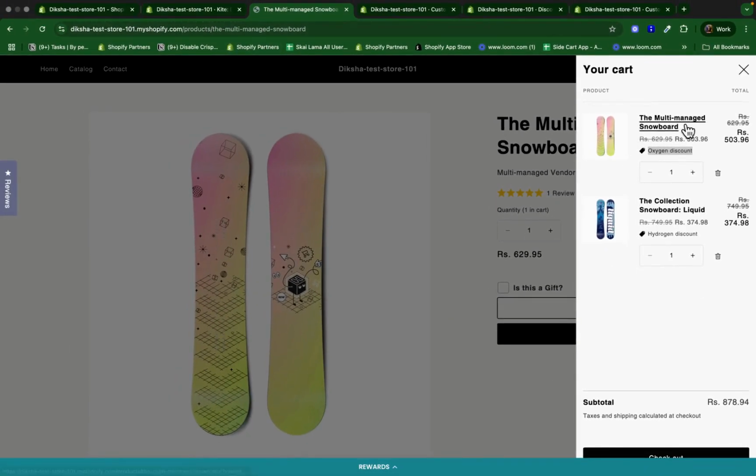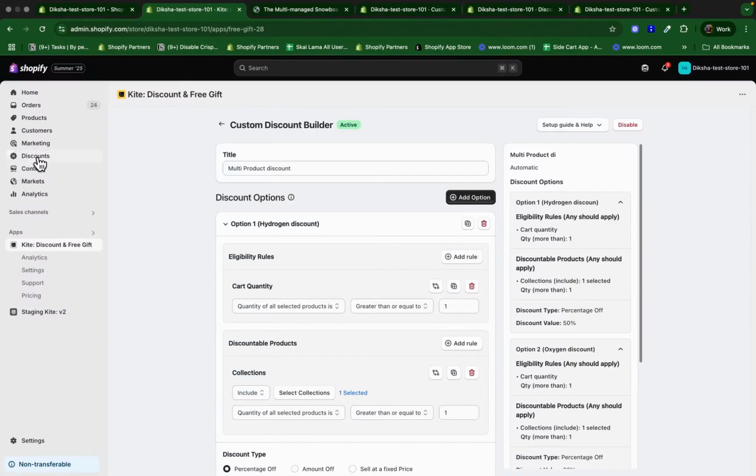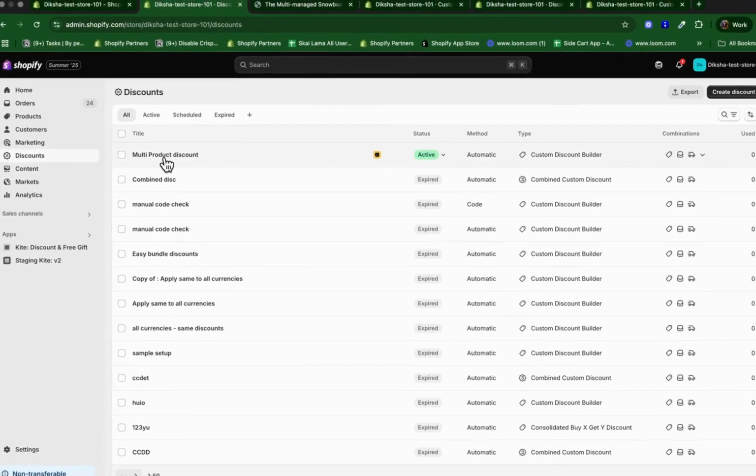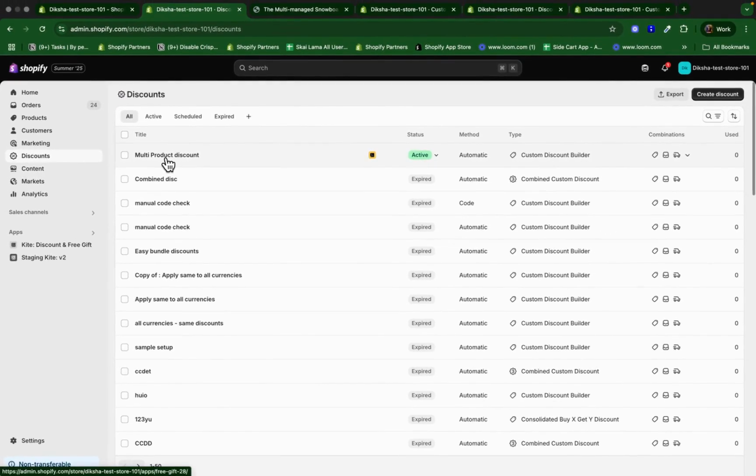Despite the different option titles, if we go to our discount section on Shopify, we see that it's a single discount code that's been created for both product discounts. This is how you can utilize Kite's Custom Discount Builder to run multiple product discounts using a single discount code. If you have any questions, please don't hesitate to reach out.